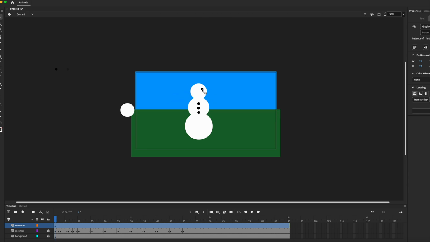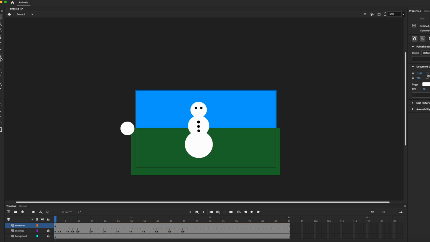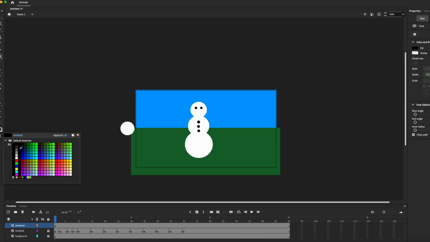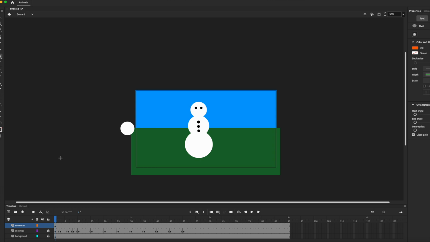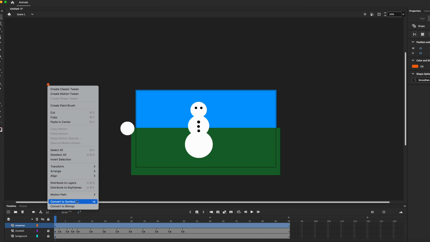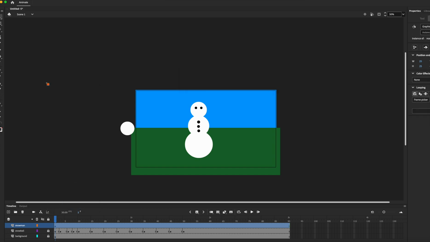I'm going to move his eye over there. Then I'll move this eye over there. There he is. Then I need the nose. So I got to make an orange circle. Make his nose a little bit bigger. Control, convert to symbol, nose.